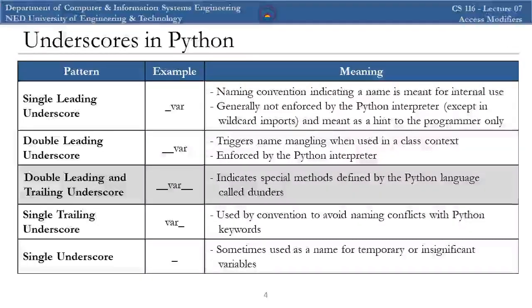Now the third case here is when we put a double underscore before a variable's name and also after that variable's name. And again, this variable name could be an attribute's name or it could be a method's name. In both cases, it signifies that these are special attributes or special methods that are used by Python on special occasions. And such methods, these double leading and trailing underscore methods, are called dunder methods. And these dunders are the topic of our next lecture.